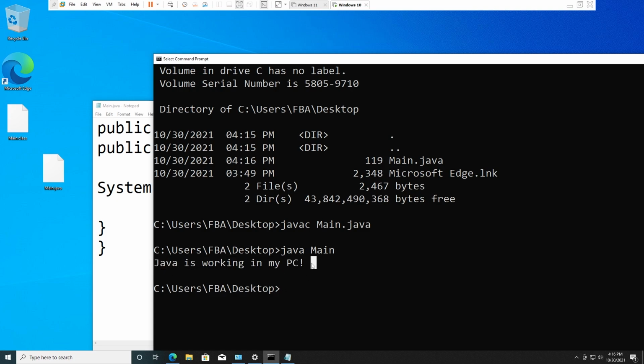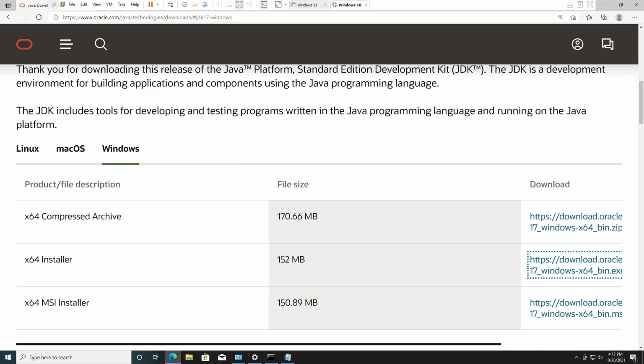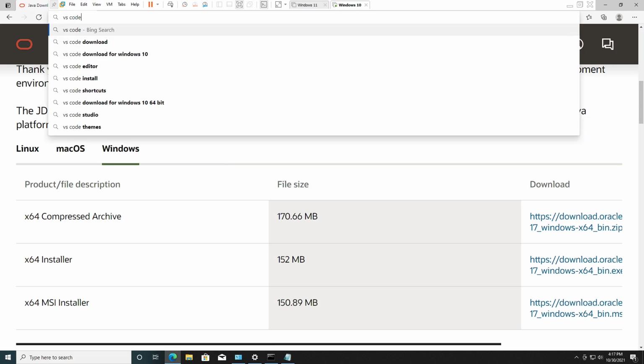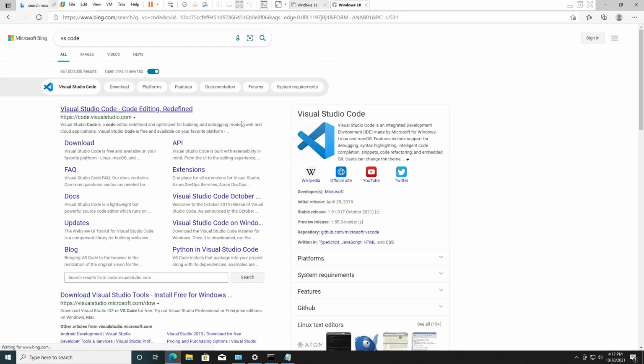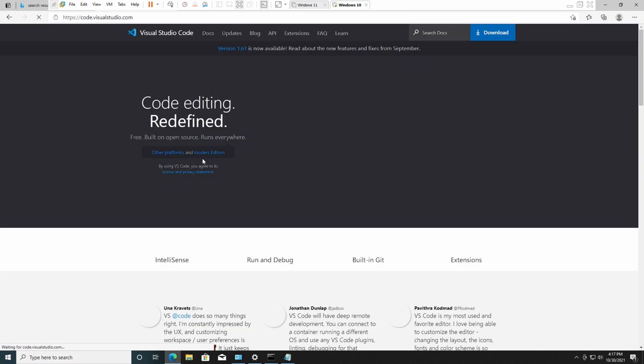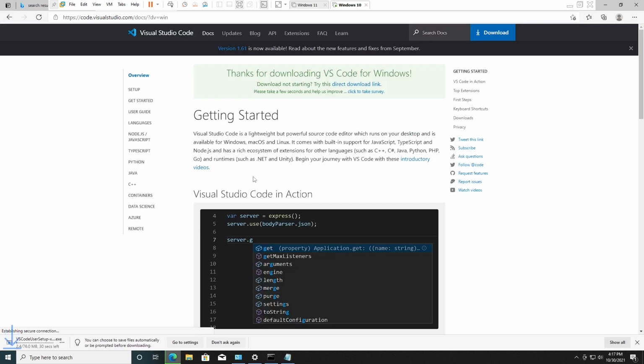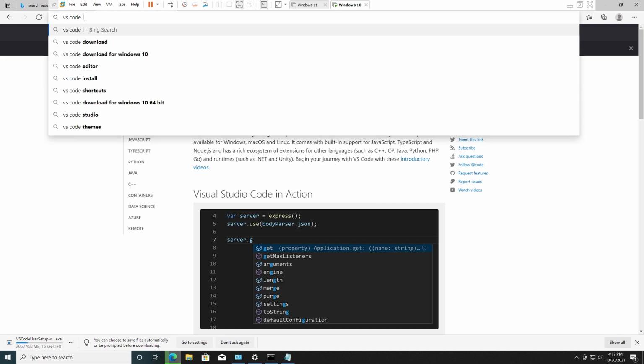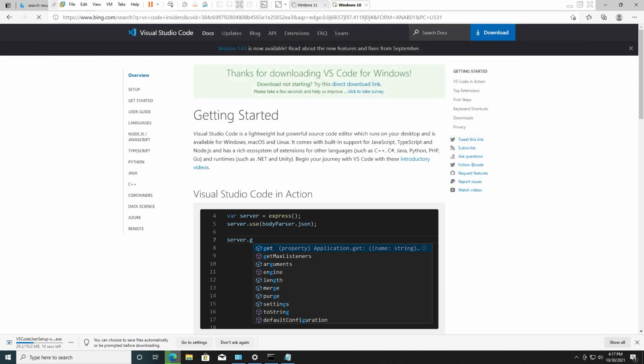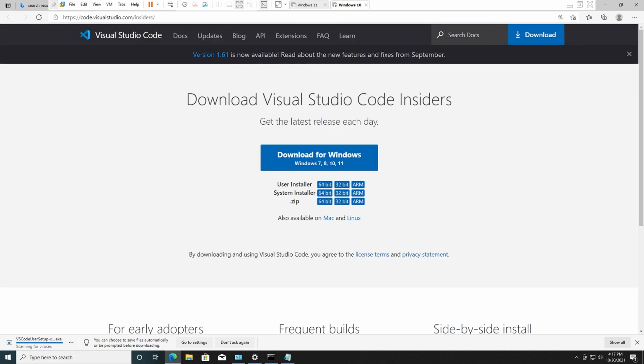Now the next step is setting up your Visual Studio Code or Visual Studio Code Insiders for running any Java program within that VS Code or Visual Studio Code Insiders, right? So for that, you need to simply download the VS Code or VS Code Insiders, which you prefer. I'm going to show you by using VS Code right now, but the exact same procedure is also applicable for Visual Studio Code Insiders. You can use the exact same procedure.